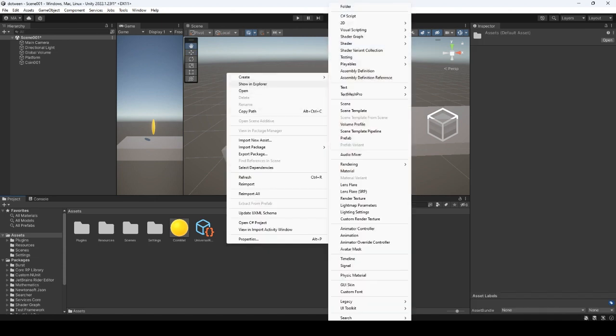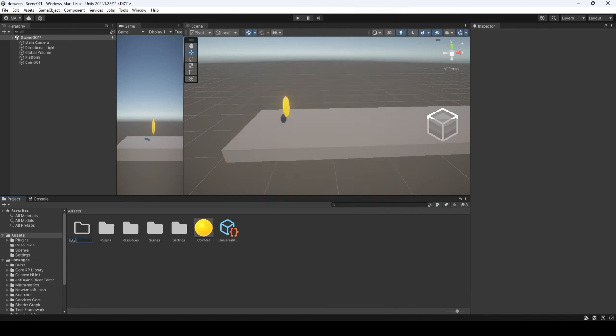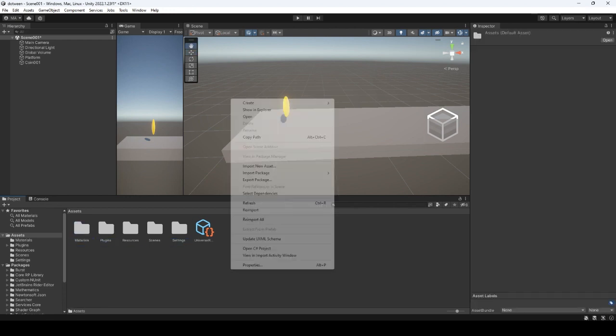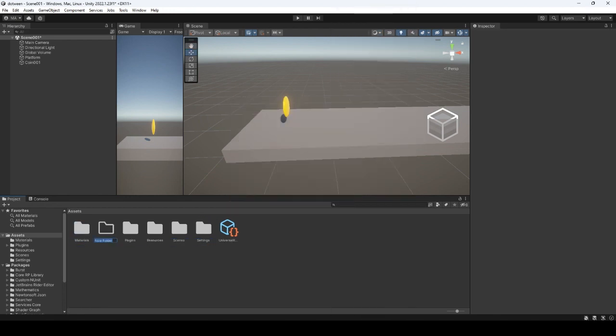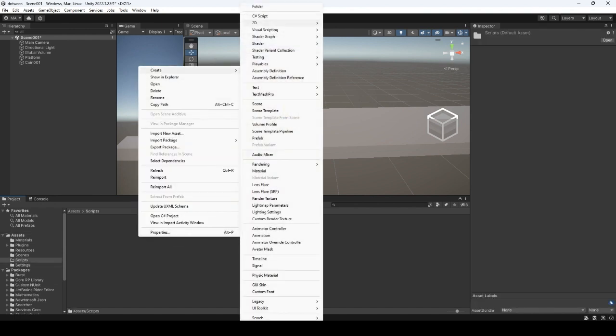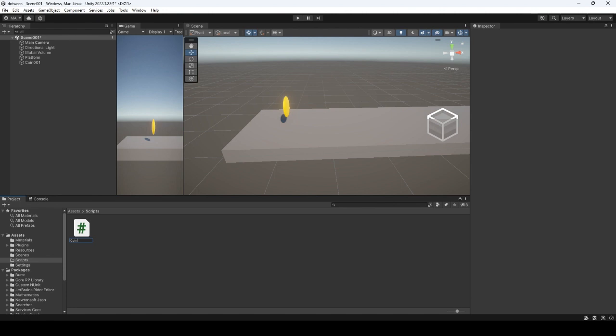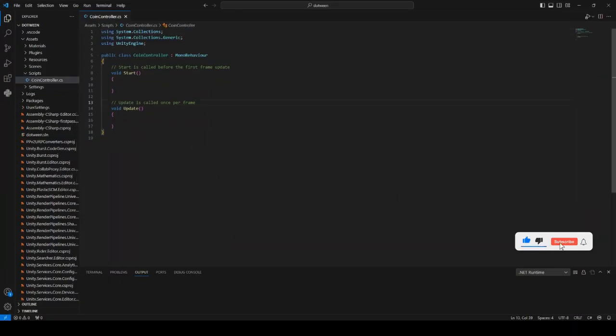Create a folder called Material and move the material to it. Create a new folder called Script. And inside the folder, create a new script, call it Coin Controller. Let's go to the script. Remove the comments.